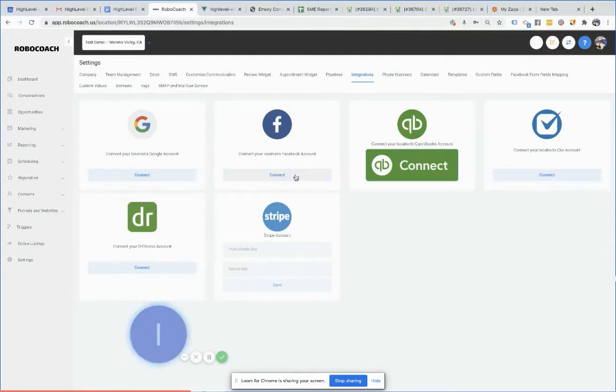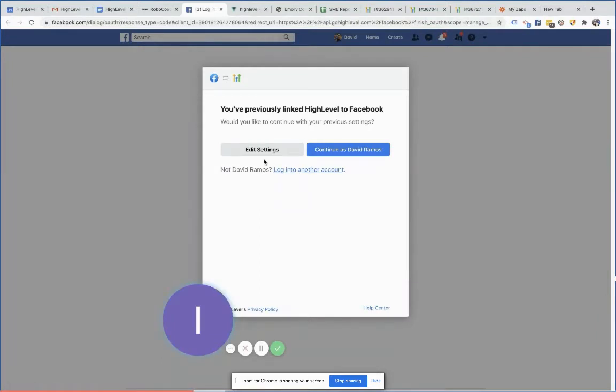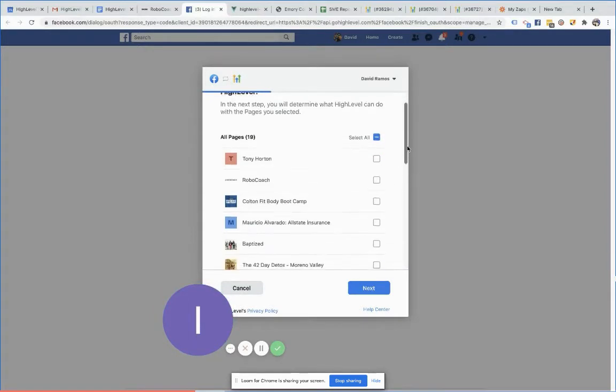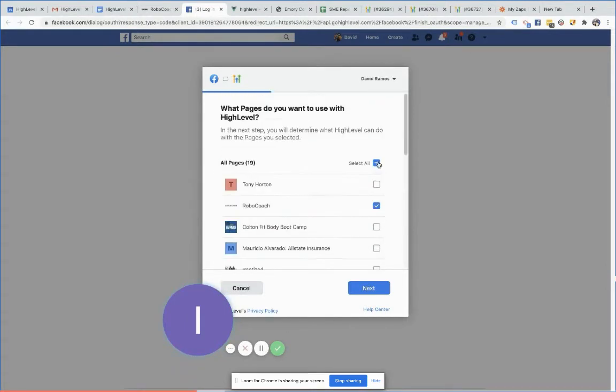Make sure that you are logged into your Facebook. Otherwise, it will prompt you to log in. So we're going to click connect. Very important that you do not click continue. Go in and click edit settings. This will give you the ability to select which page or pages you want to be able to integrate.